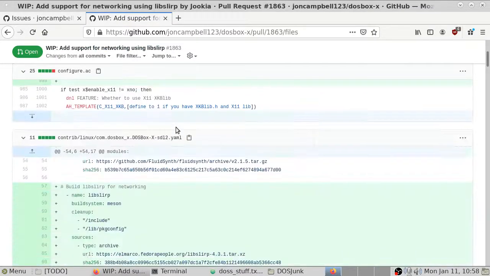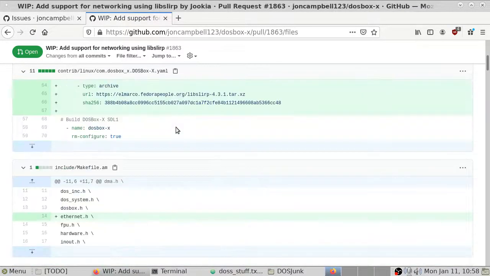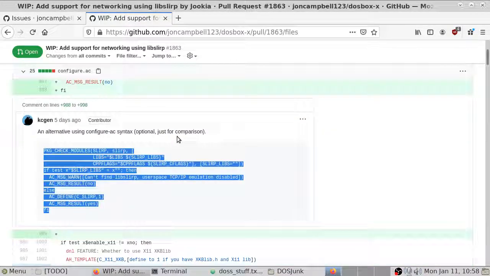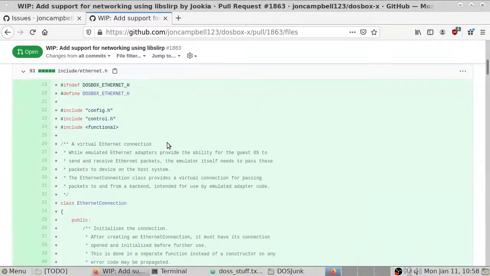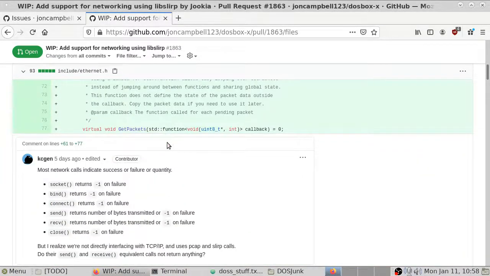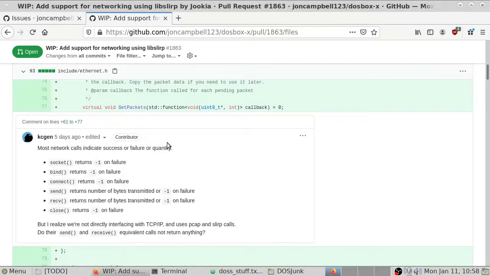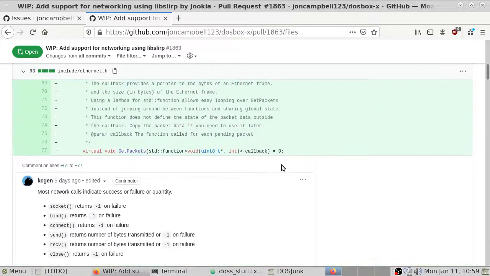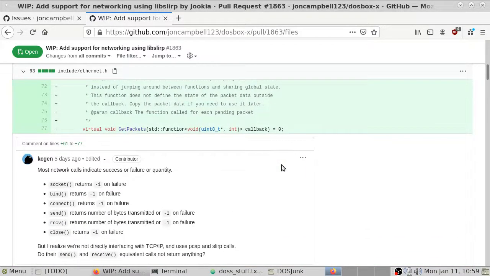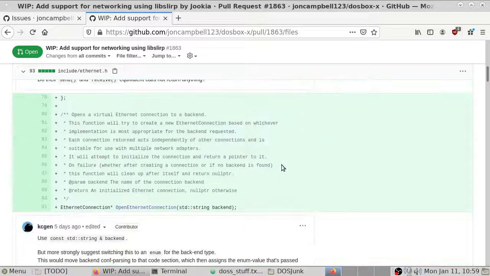Let's look at our code review. So we've implemented that change. So here they bring up a valid question, a valid complaint. Most network calls indicate success or failure or quantity, but I realize we're not directly interfacing TCP/IP, and use PCAP insert calls to their send and receive calls, not return anything. And so here I have get packets, which doesn't return any errors. Now, the reason why I don't actually return any errors is because there's not much we can do about it.